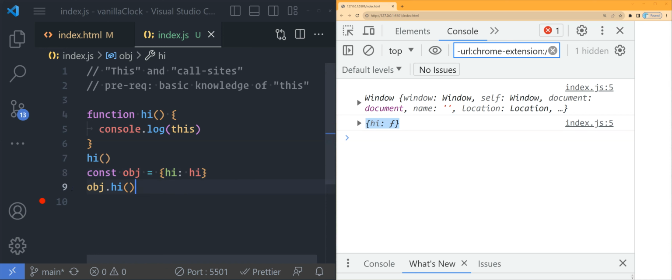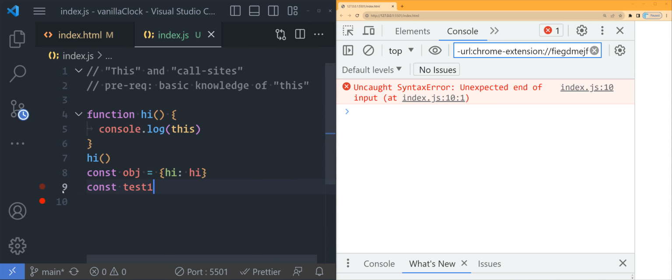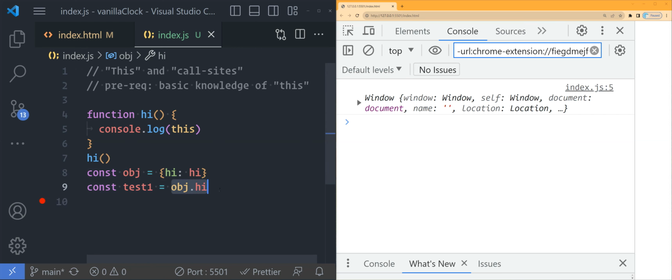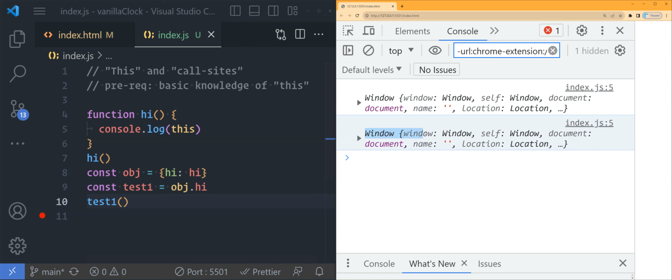Okay, now, let's prove something else. Let's do const, let's call this test1, and we're going to set this variable equal to obj.hi. So we're setting the function definition itself inside a variable. So now if I call test1, we actually see the window object and not the hi object. Why? Because line 10 is the call site. There are no dots, even though test1 is directly referring to obj.hi. JavaScript's engine doesn't care. It says, there's no dot, so I'm going to return the global object, which is this.